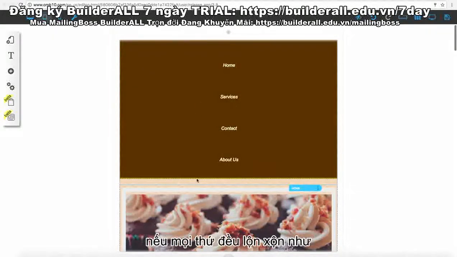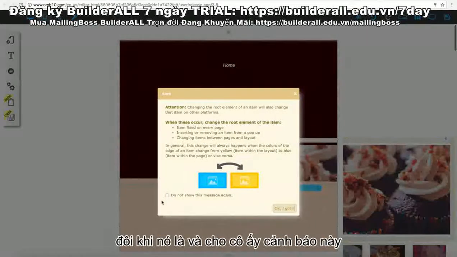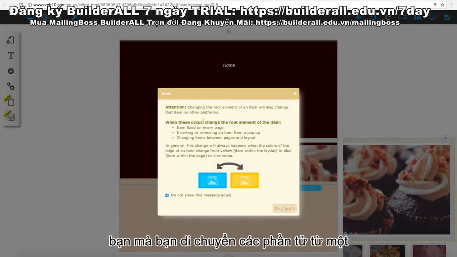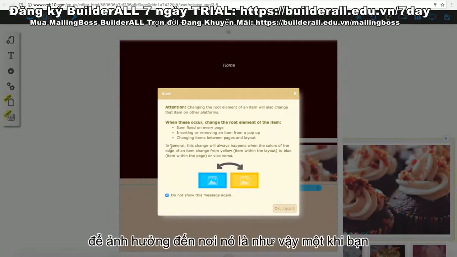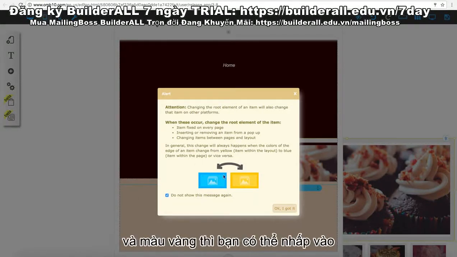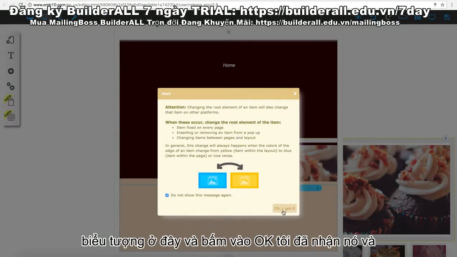All right, now if everything is all jumbled up like sometimes it is, I'll get rid of this alert message. This message is just showing you that you moved an element from one place to another, and that's just going to affect where it is. So once you understand this concept here of the blue and yellow, then you can click on this icon here and click on OK, I got it.